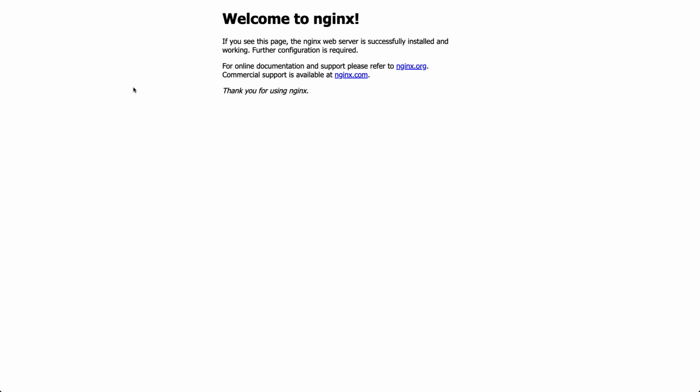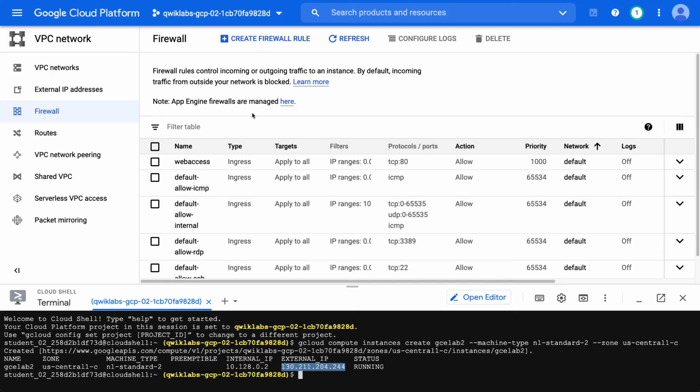So this is another common error that you may find when you're creating virtual machines or creating resources in GCP, is that you'll need to go to the firewall rules and select the appropriate port and the appropriate IP addresses that you'd like to talk to those resources.